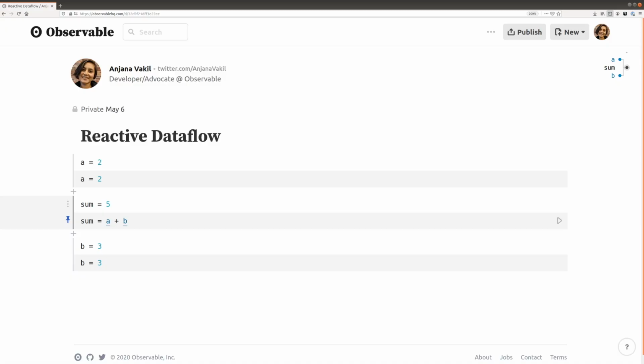Observable uses these dependency relationships to figure out what order to run my cells in. Before running a given cell, it has to wait for every other cell it depends on to have finished running. So it first runs any cells that don't depend on anything, like A and B in our example here, and then any cells that depend on those values, like sum.